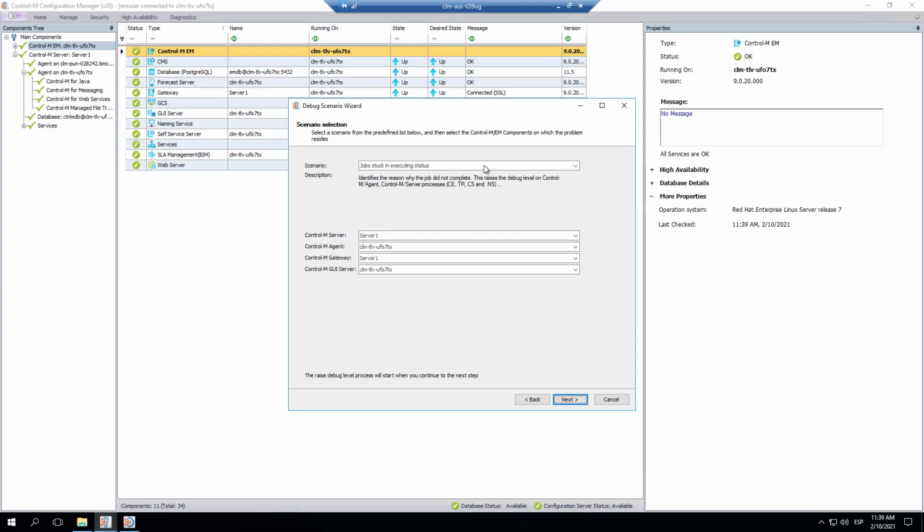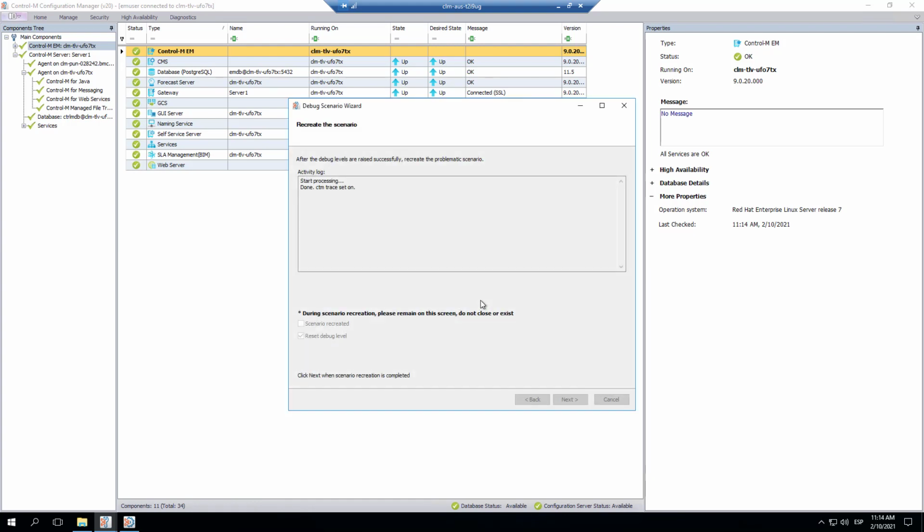Please note the description section describes the scenario and the components where the debug is going to be enabled automatically, and down below we need to select the name of the Control-M/Server, the Control-M/EM, or the Control-M/Agent involved in the problem. Once the Next button is selected, we get a pop-up window alerting that the debug is going to be raised automatically in those components.